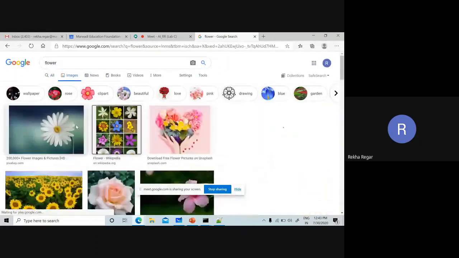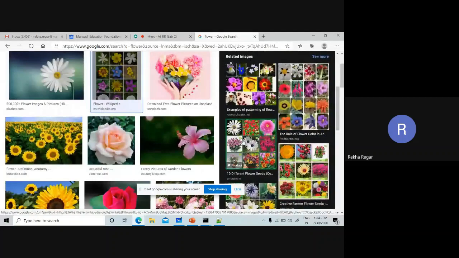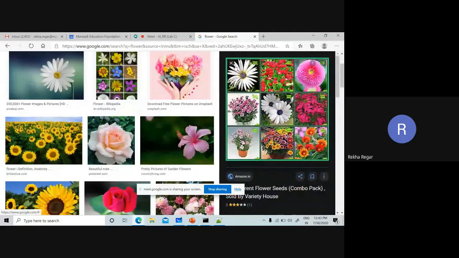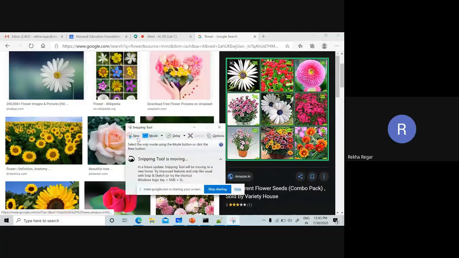So here you can see there are some images. We need some images, so I'm going to take images like this. Suppose I took one image of this one. Just simply like this, you have to add some images.